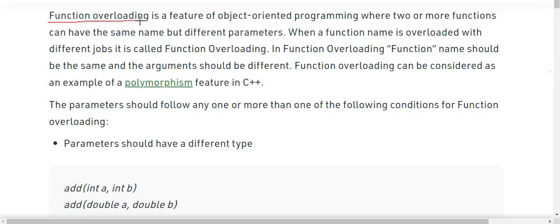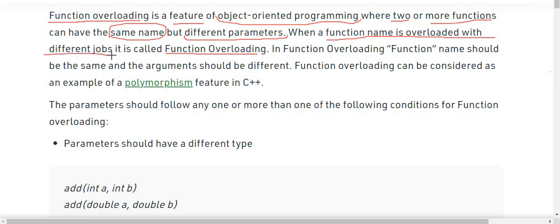Function overloading is a feature of object-oriented programming, where two or more functions can have the same name but different parameters, as we have seen in our previous example. When a function name is overloaded with a different job, it's called function overloading. In function overloading, function name should be same and the argument should be different. So function name should be the same but argument should be different.